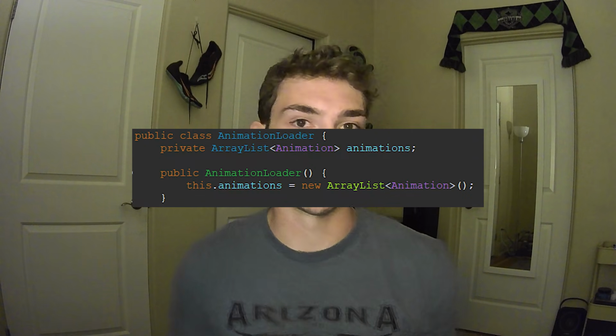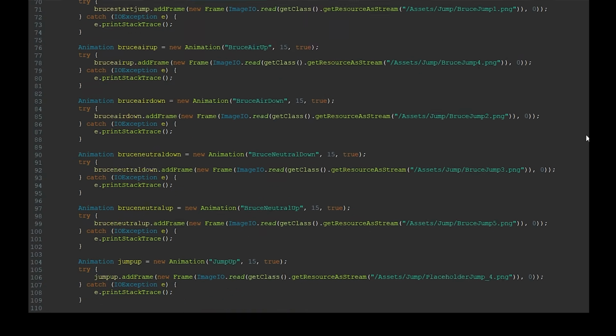So to actually load all these animations into the animators, I used another helper class called the animation loader. And in the animation loader, I actually hard-coded every animation. And I split them into methods based on the objects. I only have 3 objects right now, so I have 3 methods.